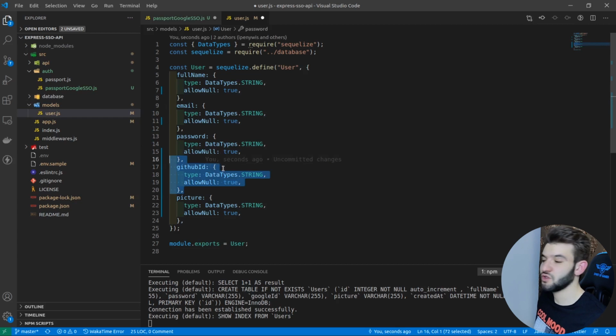Later on, you can use it to send a request to GitHub's API and grab more info about the user or something. And this one is just going to identify that, oh, this guy came from Google and has this Google ID, which you have to store in here as a string, and you can allow nulls, of course. But other than that, that's basically what I added.